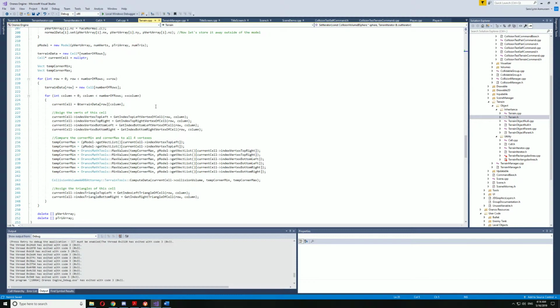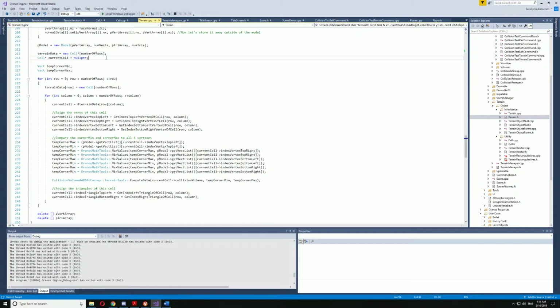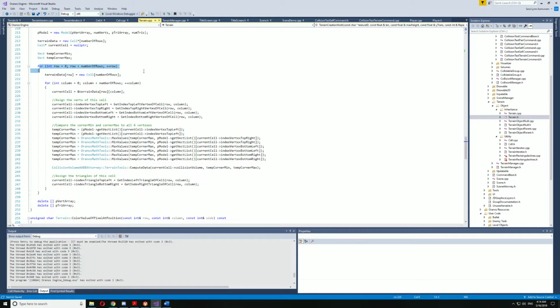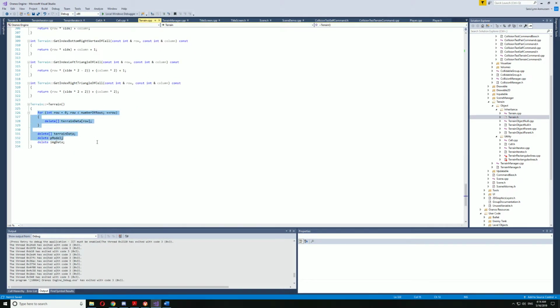And then on my creation, I fill in my cells, which is just a 2D array of cells where I just go through each one and assign all their data once at the front end, and I clean it up here. And that's largely about it.